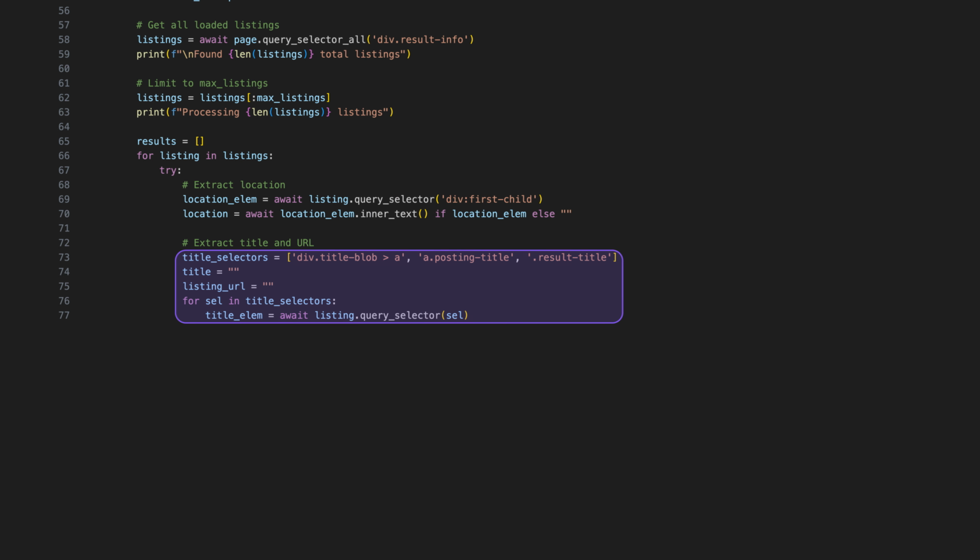The title extraction tries multiple selectors because Craigslist's HTML varies across categories. Once we find a matching link element, we check if the title is wrapped in a span tag. If it is, we extract from the span. If not, we get the text directly from the link. Then we grab the href and convert it to a full URL.